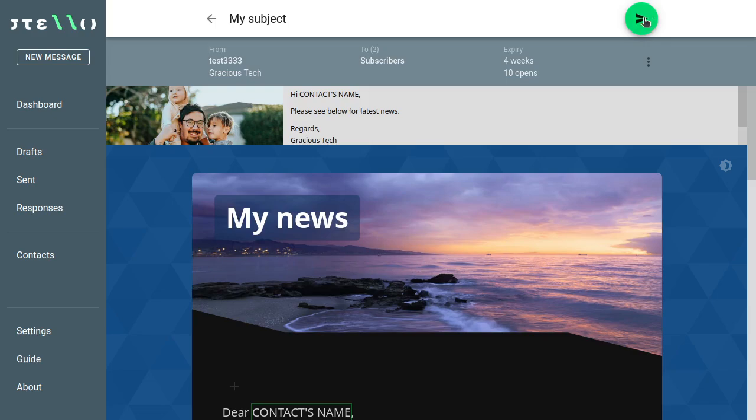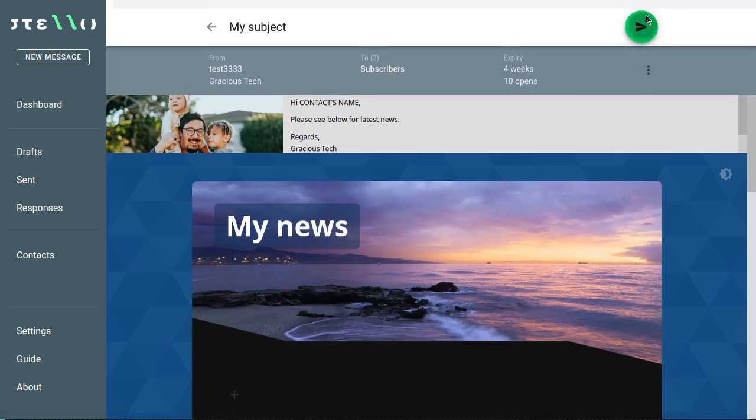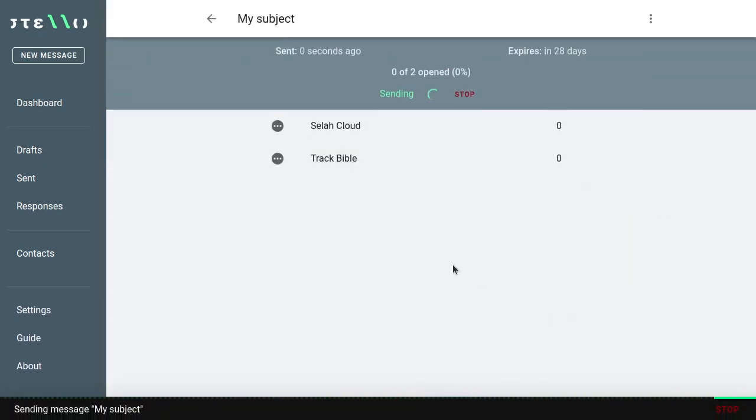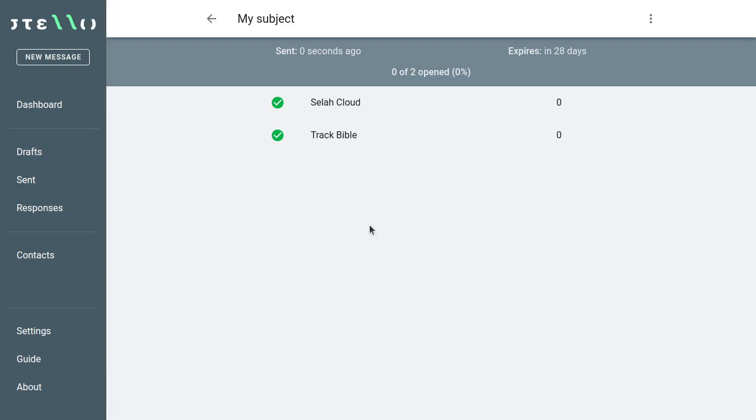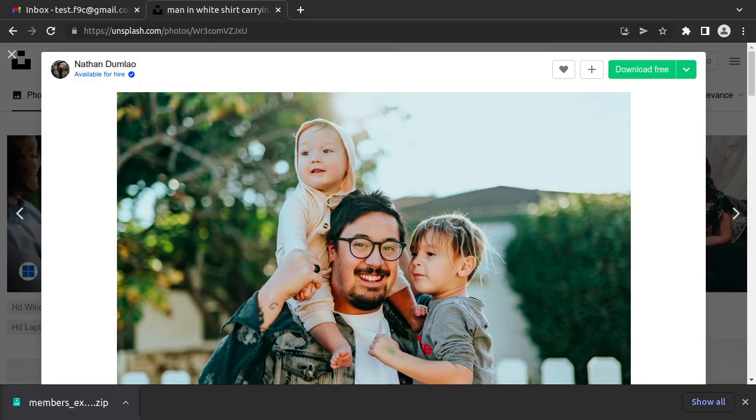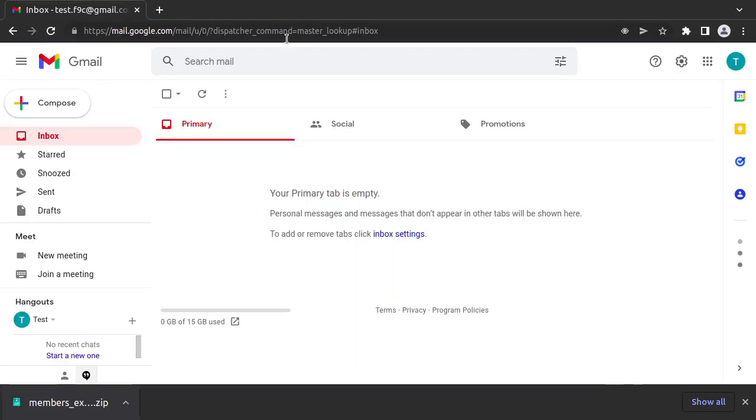Right, well, let's send our message. So I'll click the send button in the top right. And now you're going to see Stello at work. It's using your email account to send messages, so you can watch it do that. And it succeeded. So our message has been sent. Let's go see if it's been sent by checking the email account of the recipient.